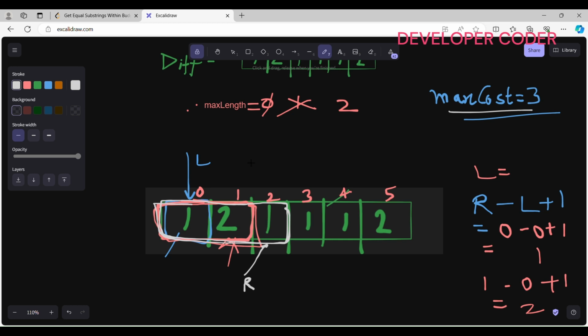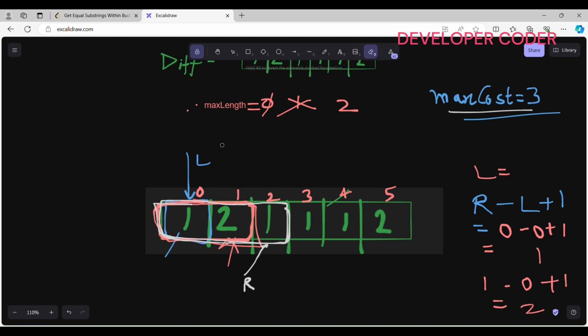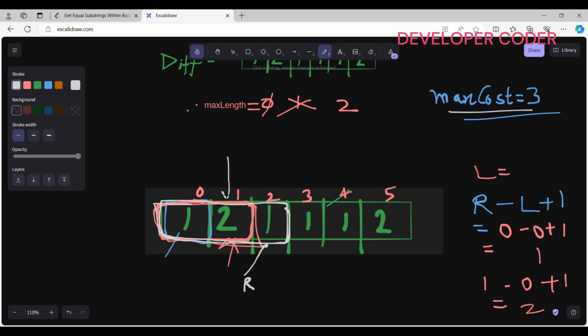Okay, so what I am going to do right now is shrink my window. Now my L is going to reach this particular position. Right now my L reaches this position. So now, can I form this window?